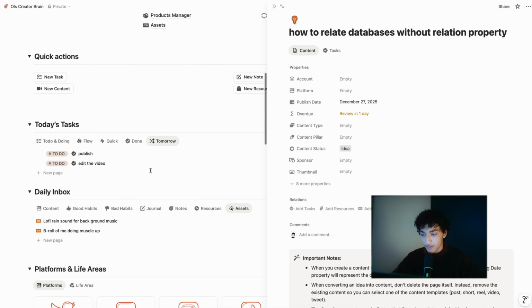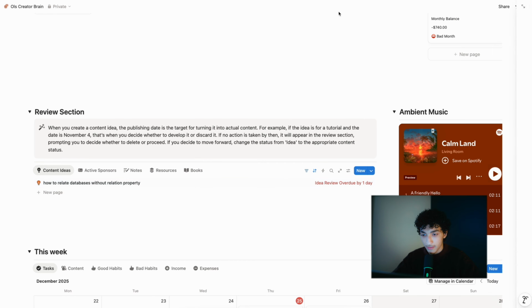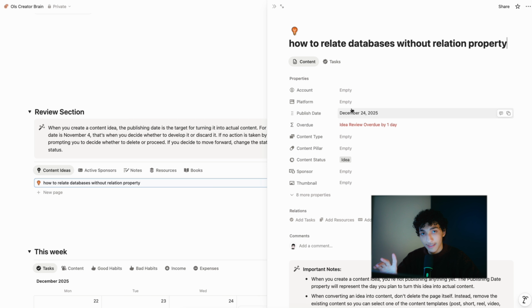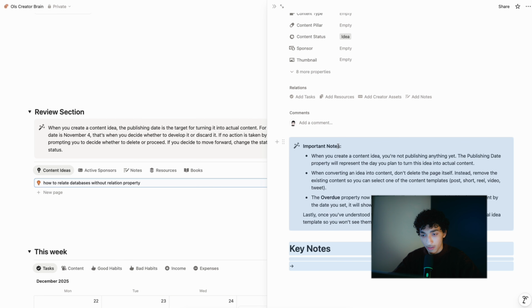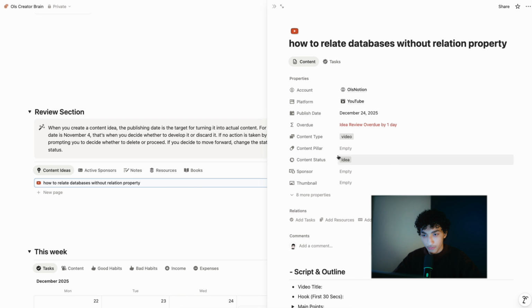But just to show it so we can see it in the review section, let's say the review date was yesterday, but I didn't review it. So as you can see here, the system will pull it into the review section, and it's overdue by 1 day. Once I see it here, I can review it, then decide if I want to switch it to a content or keep it an idea. If I decide to switch it to a content, for example, a YouTube video, I'm going to click on YouTube video.